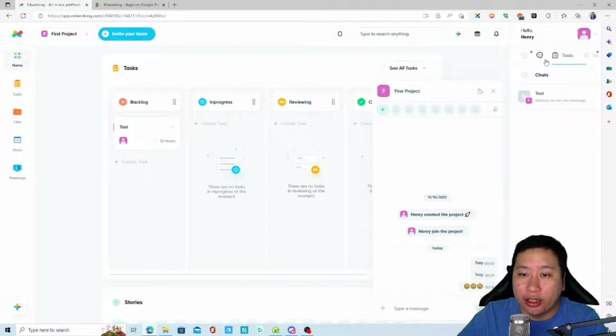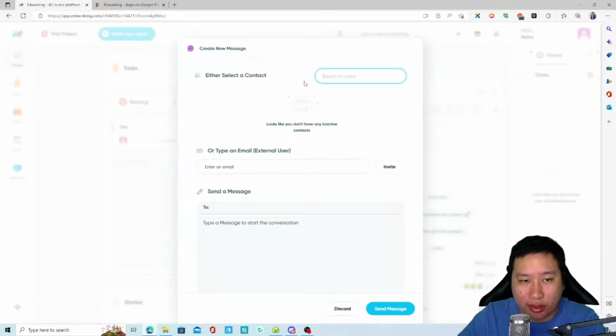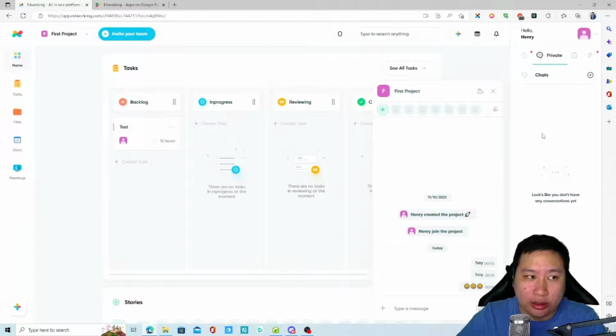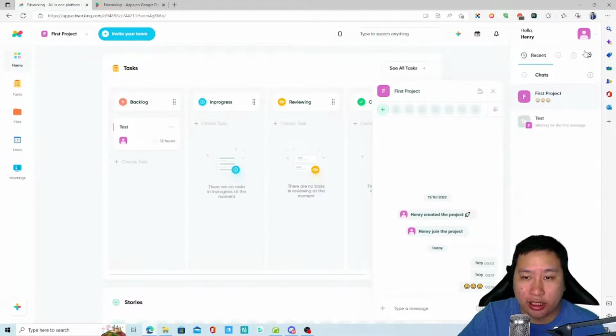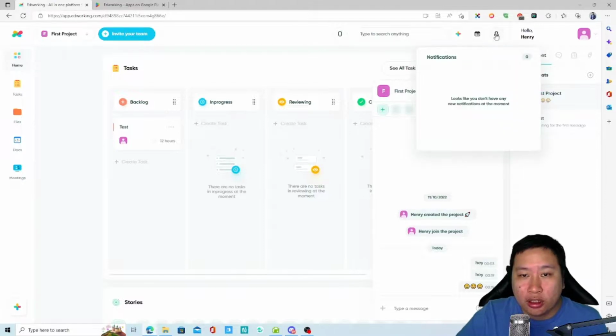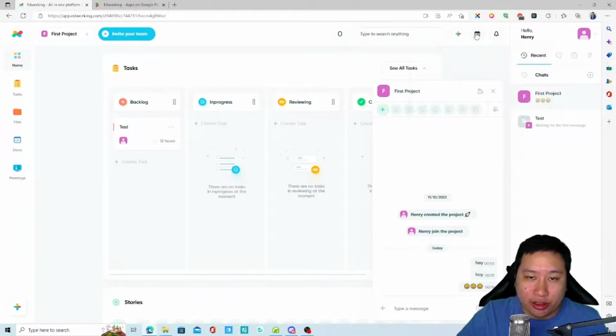Okay, and then private chat. Because I'm alone in the project right here, I can't really create some private chats, but you can do that as well. And then you can put in task, and you can communicate based on the task itself, right? And then you can create group chats, I believe. So these are like group chats for spaces. Okay, so any notifications will come in here.